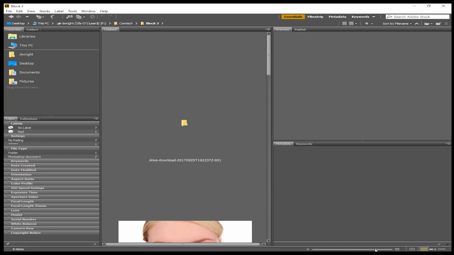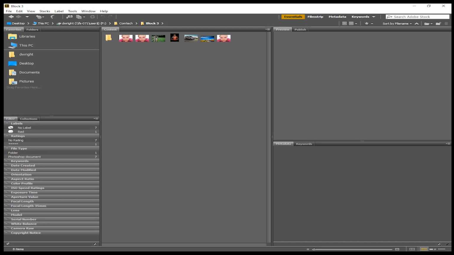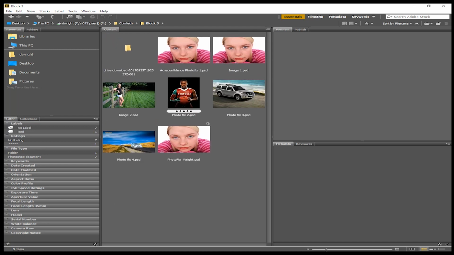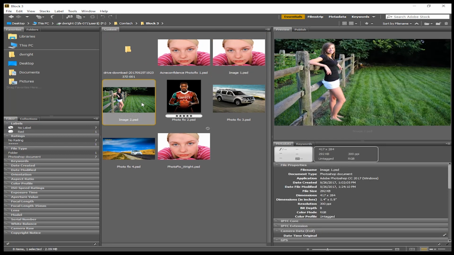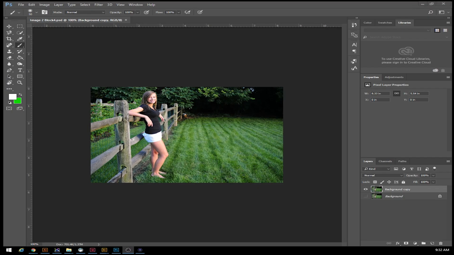I can make them really huge. I can slide them down, make them super small. Whatever you need, whatever works the best for your workflow. So this way we get image 1, which is the girl. Image 2 should be the fixed version of the girl standing in the grass.